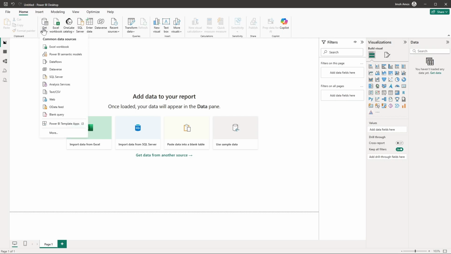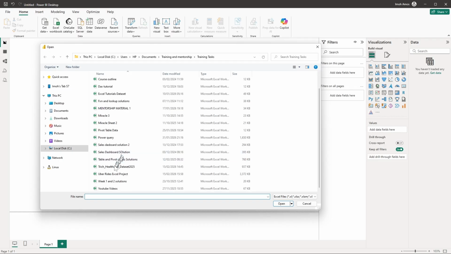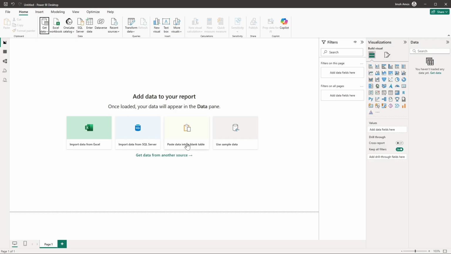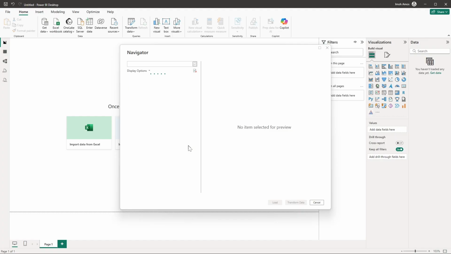Since we are working with Excel data for the course of this lesson, I believe we passed through all of this. The data I use is the healthcare data set. Then I open it.